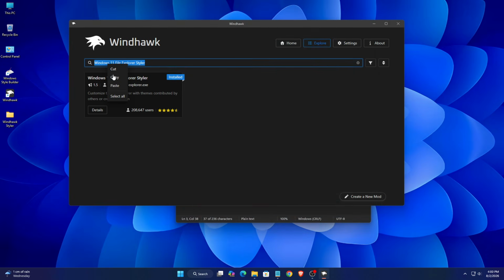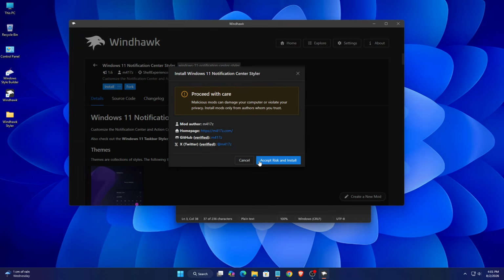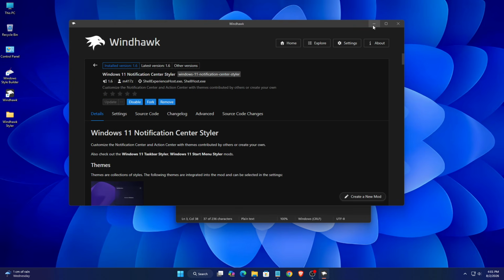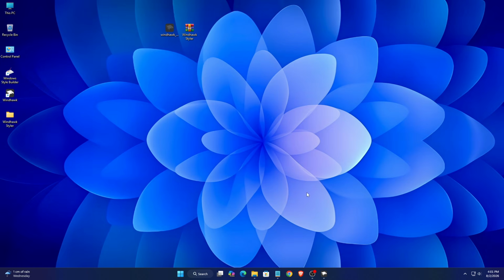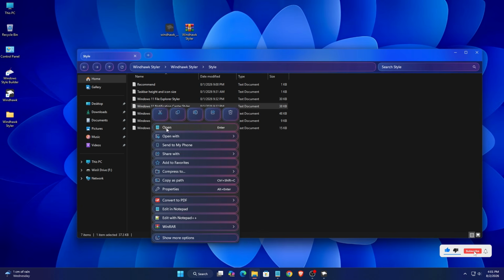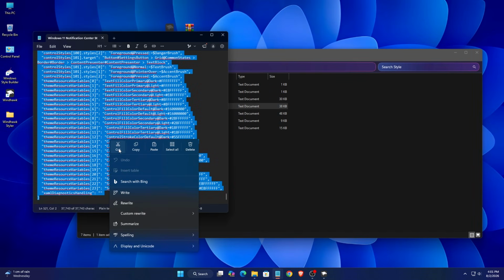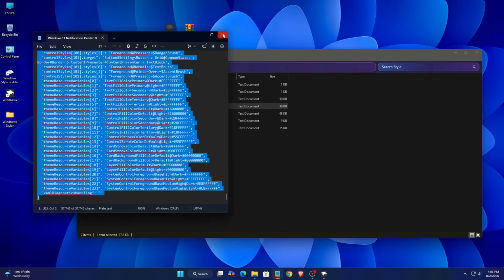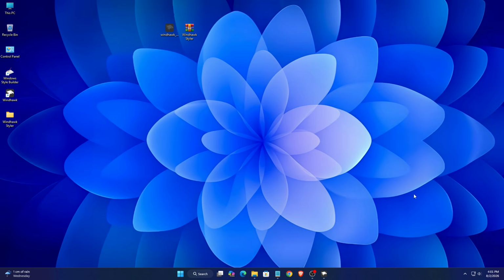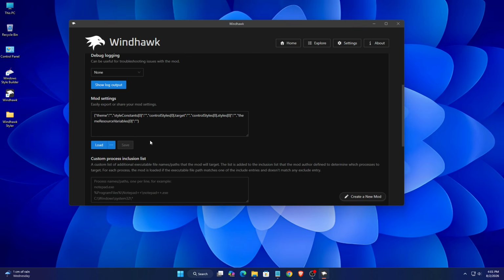Now open Windhawk and search for Windows 11 Notification Center Styler. Click on the details page and then click Install. Now open the folder and go to the Windows 11 Notification Center Styler script file. Select all code and copy it. Next, open Windhawk, go to the Advanced tab and paste the script here.